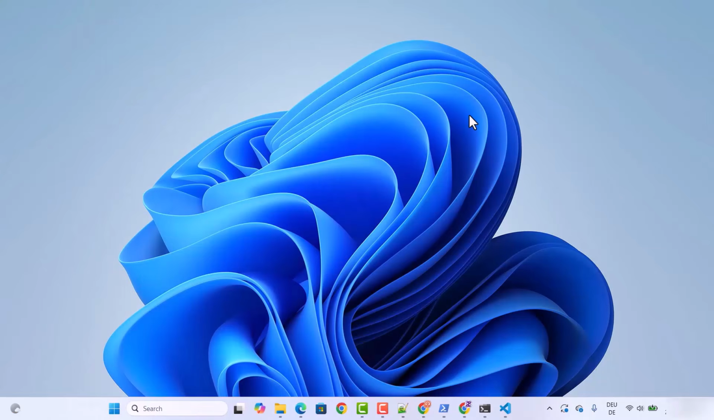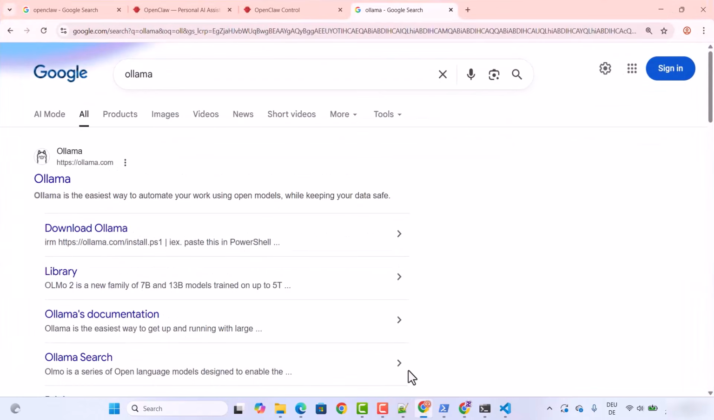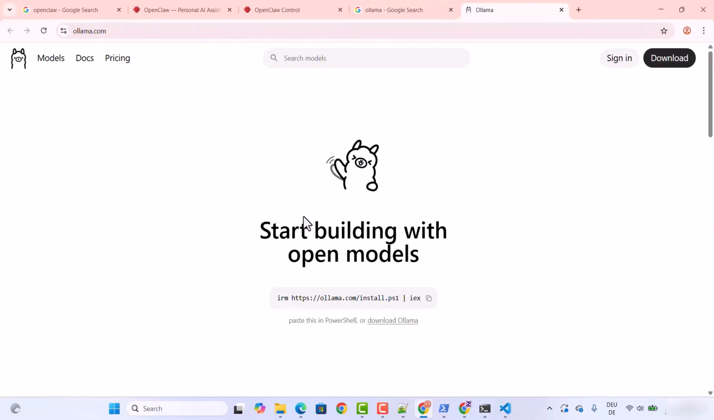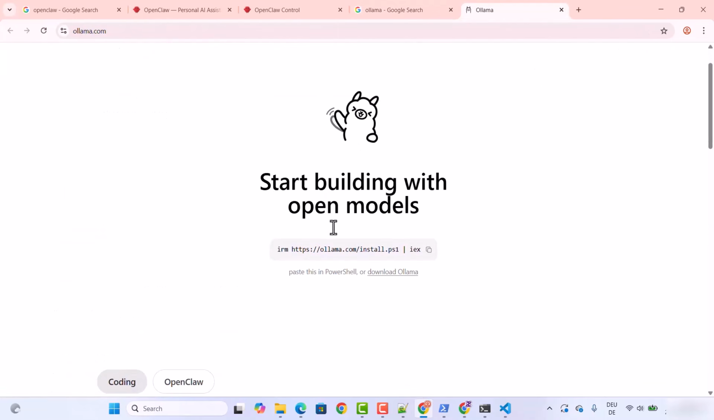So now let's see how we can install Ollama on our Windows operating system so that we can configure it with the open clause. So just go to your favorite browser and search for Ollama. And the first link which will appear here will be from ollama.com. So we are going to click on this link, and here you will see the PowerShell command which you can use to install Ollama on your Windows operating system.